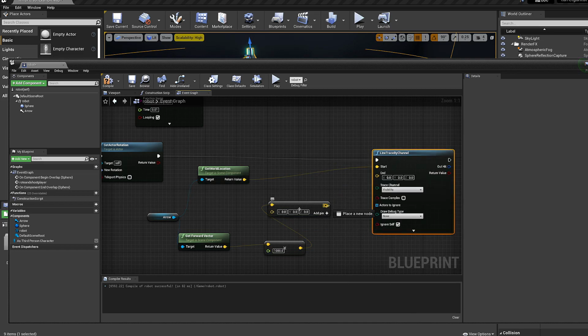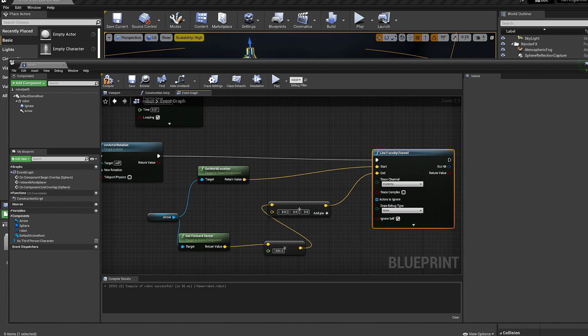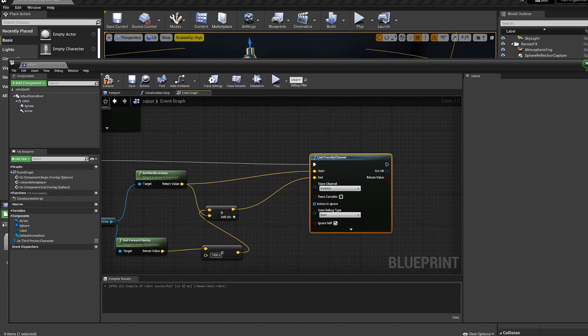Then you need to drag the get world location and just put it here. And then you need to make it either for duration or persistent, whichever you prefer, but I'm just going to do the 2 for duration. Do not touch this, and uncheck this, ignore self.